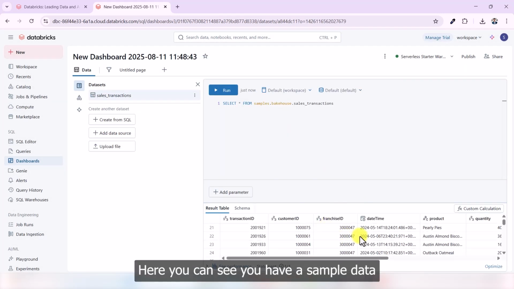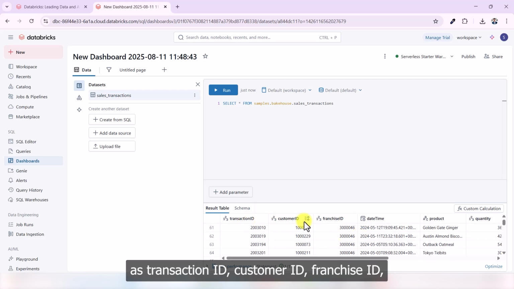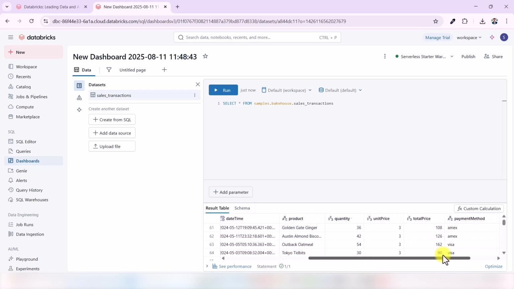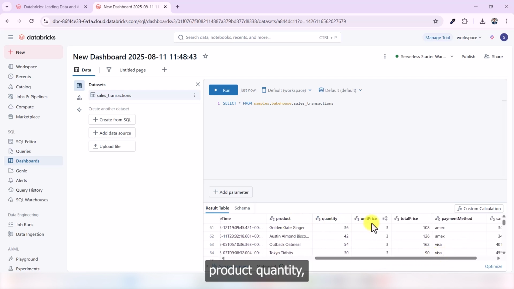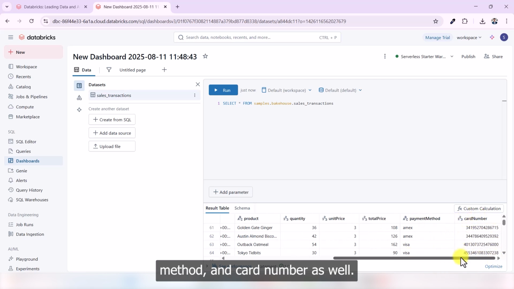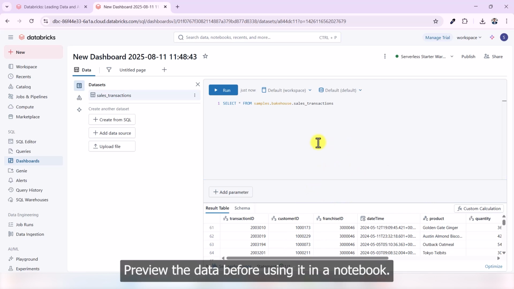Here you can see you have sample data that you can work on: transaction ID, customer ID, franchise ID, date and time, product, quantity, unit price, total price, payment method, and card number as well. So you can just work on it if you don't want to upload your own data for now. Preview the data before using it in a notebook.